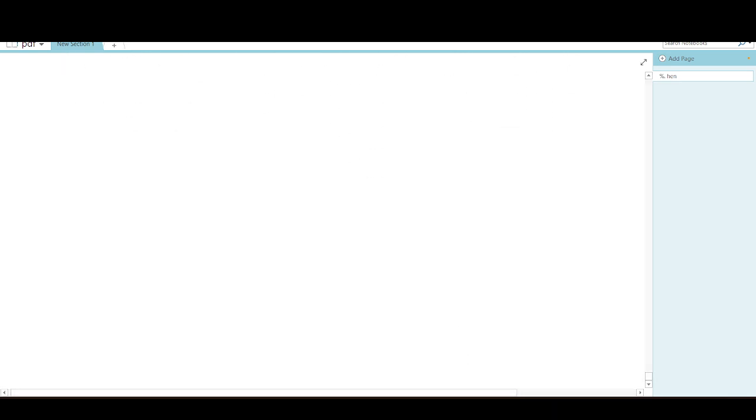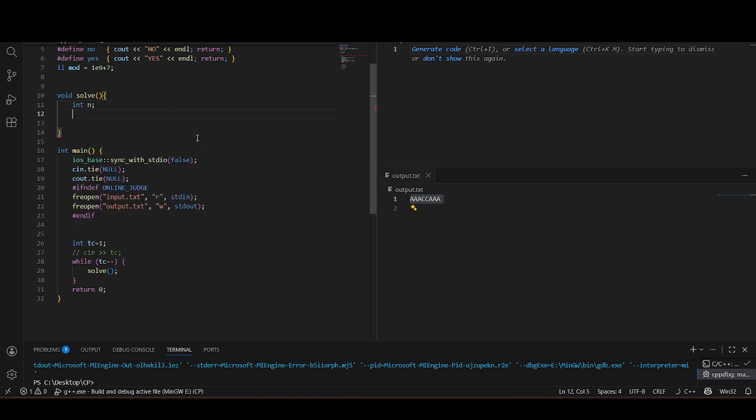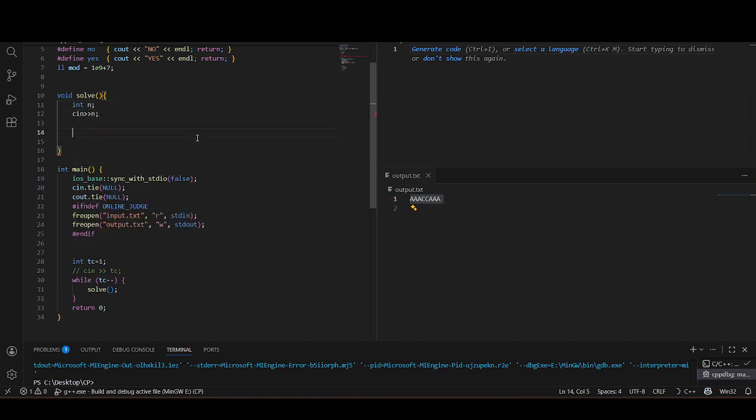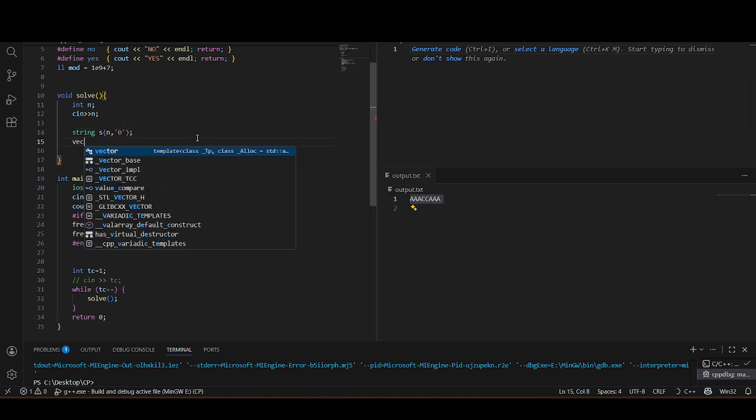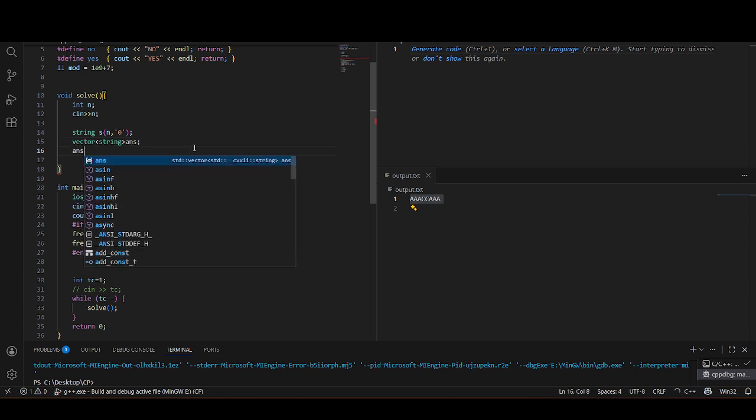So let's code the solution now. I am given int n. Let me create a string s of size n with zeros, and let me create a vector of strings called answer, and answer dot push back s.